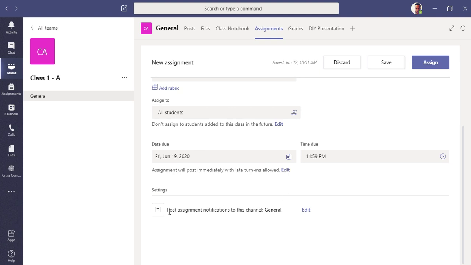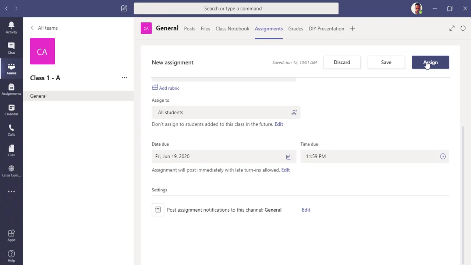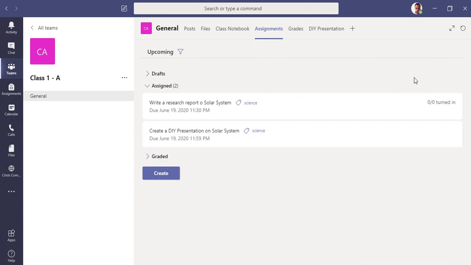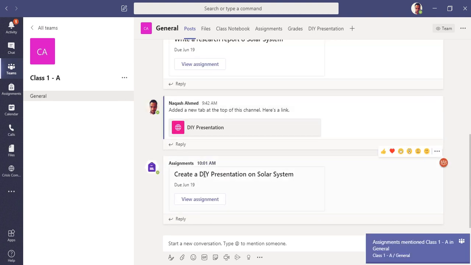So the settings: post assignment notification on this channel. I only have one channel, the journal channel, so I cannot edit anything, there is no other channel. I have to select journal. Okay, click assign and now you will see a notification that will appear in my journal channel. So if I go here, you can see created DIY presentation.